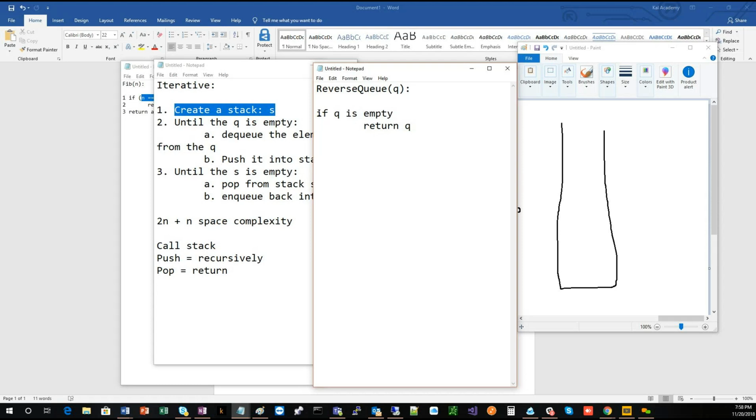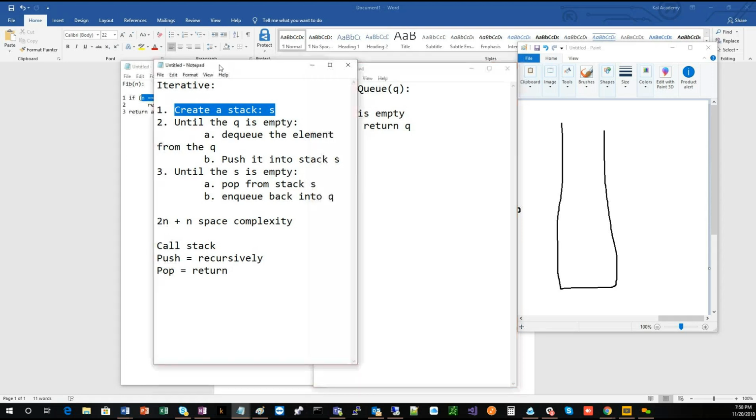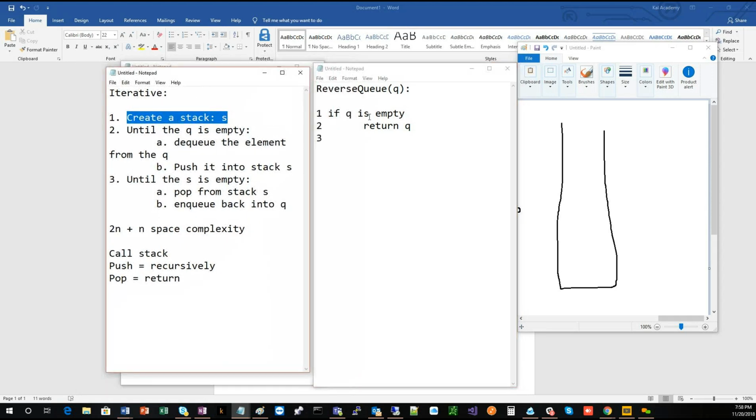All right? So now let's put some line numbers also, just so that we are tracking this. This is line number 1. This is line number 2. Now let's get to the next line. So the next line goes like this. Remember, look at your iterative code. What did we do? We created a stack, and in this case, we are not going to create a stack. Then the second line was until the queue is empty. So that's kind of this, but it's not until, but rather if queue is empty.